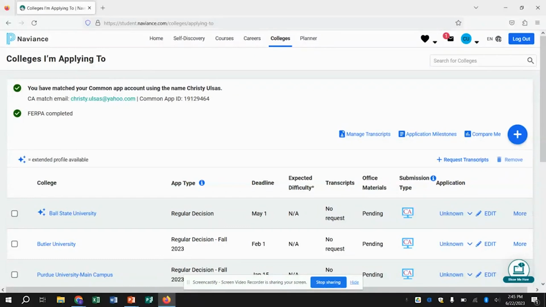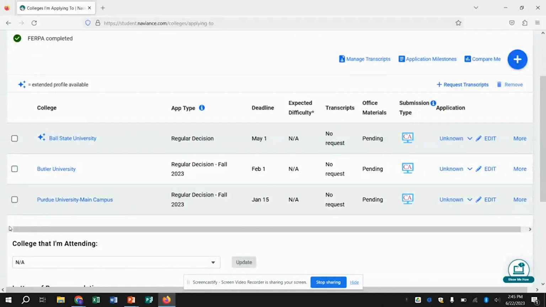Now, for those of you who have not matched your Common App, you're going to find it just under the colleges I'm applying to. So there's going to be a link there. You're going to click on it. It's going to ask you to sign into your Common App account using your Common App email address and password, and it's going to link those two. And both of these things need to be checkmarked. Yes, I've matched my Common App. Yes, I've completed my FERPA. Once you do that, those colleges that you've already listed in your Common App will show up there. They'll automatically add in there.